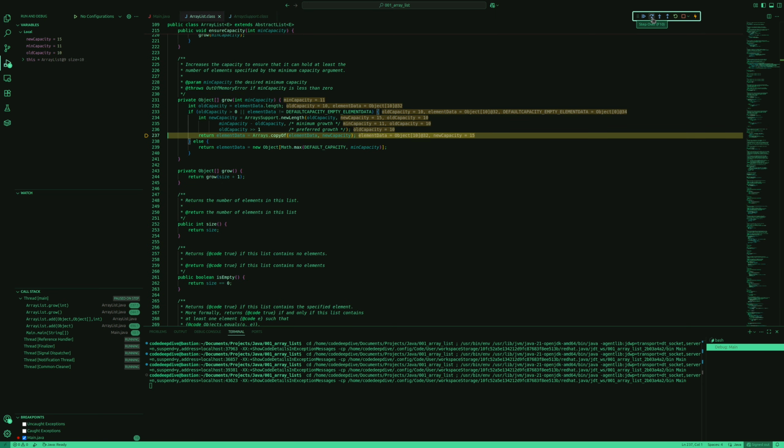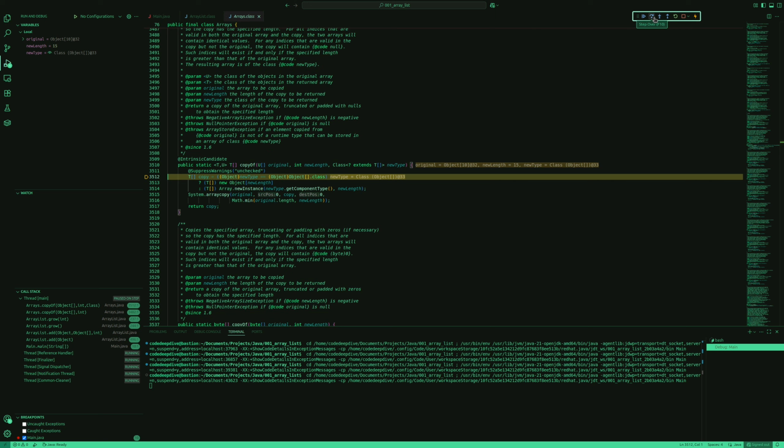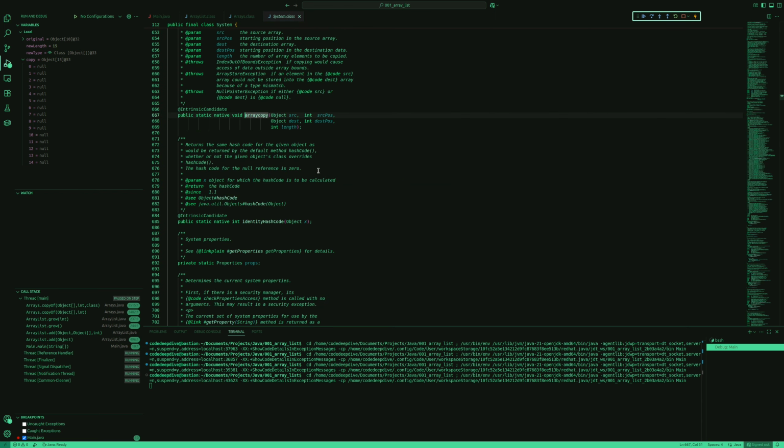The new capacity is 15 and what's left is a copy of the data. Copy of allocates a new array of objects containing 15 elements. The last goes System copy, which is a native function. So this is as deep as we go for now.